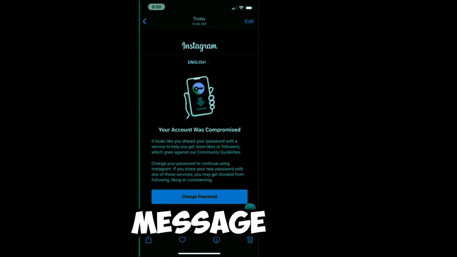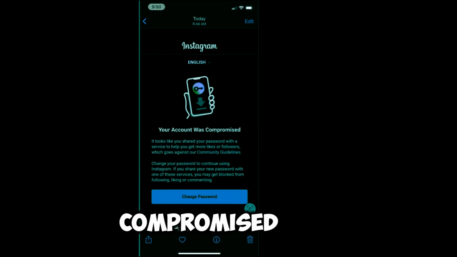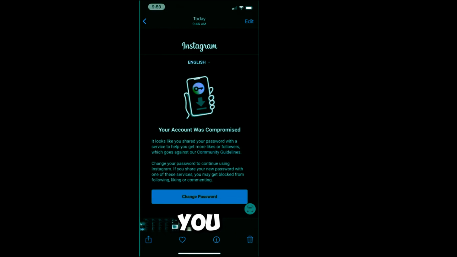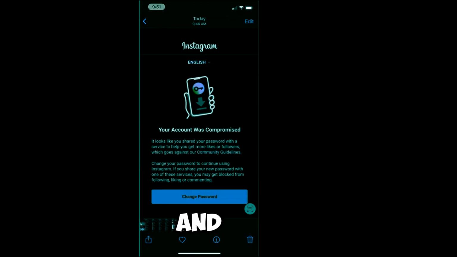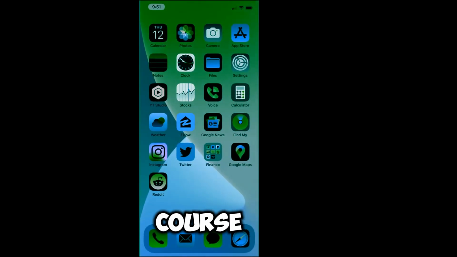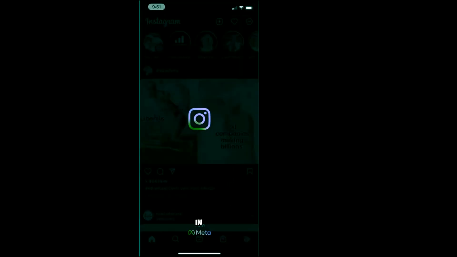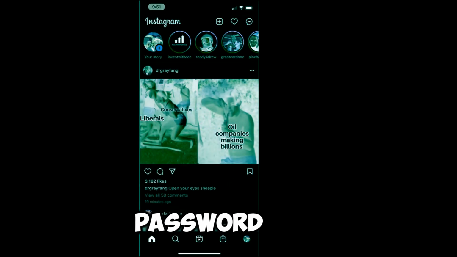So if you get this message that your account was compromised, likely this means that you signed up for a service or an app or something that will kind of automate different likes or follows or comments, with the goal that it will increase your following and get you more followers. However, Instagram doesn't really like when you do this, and they might block or ban your account. So, of course, the first step is when you're in Instagram, just change your password.